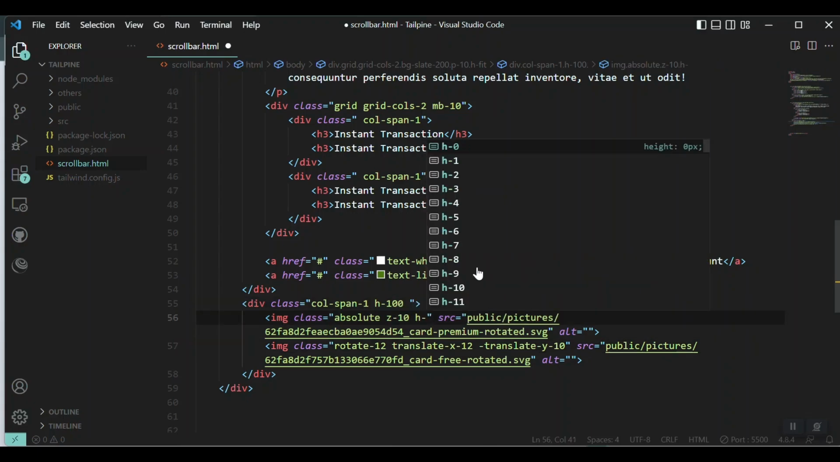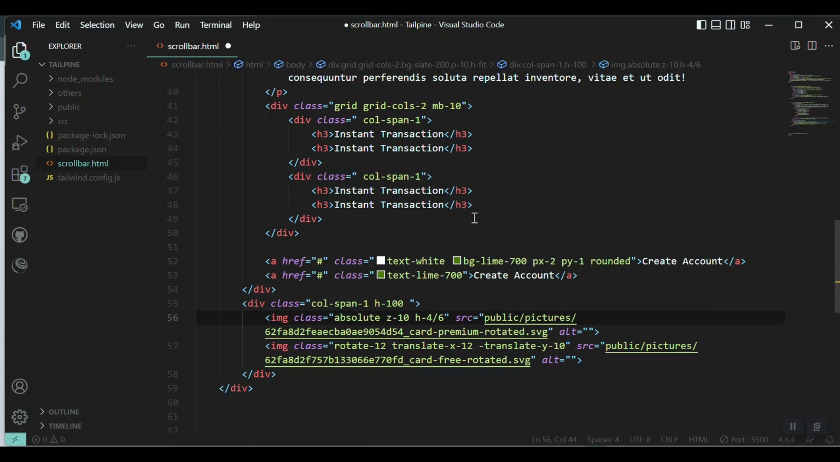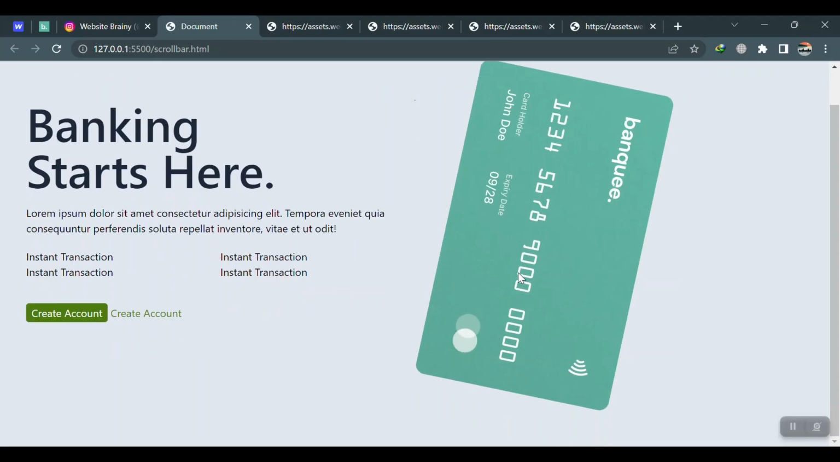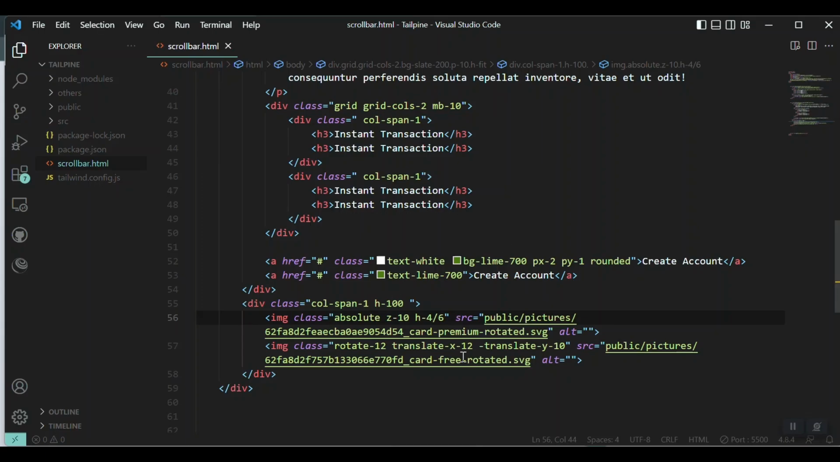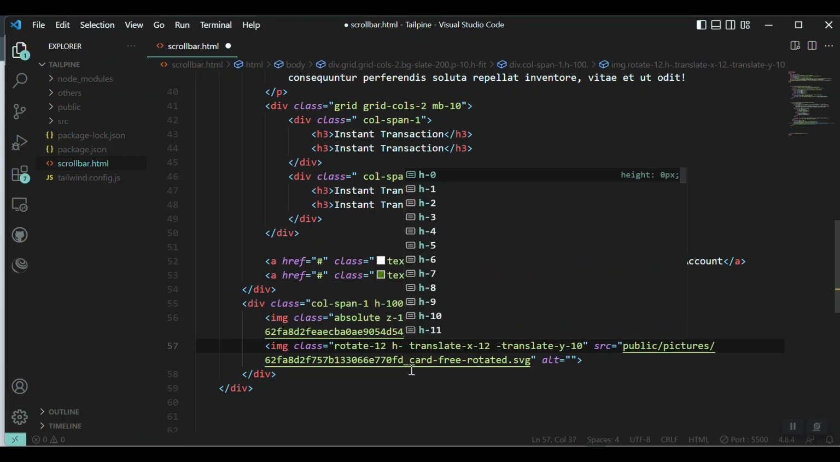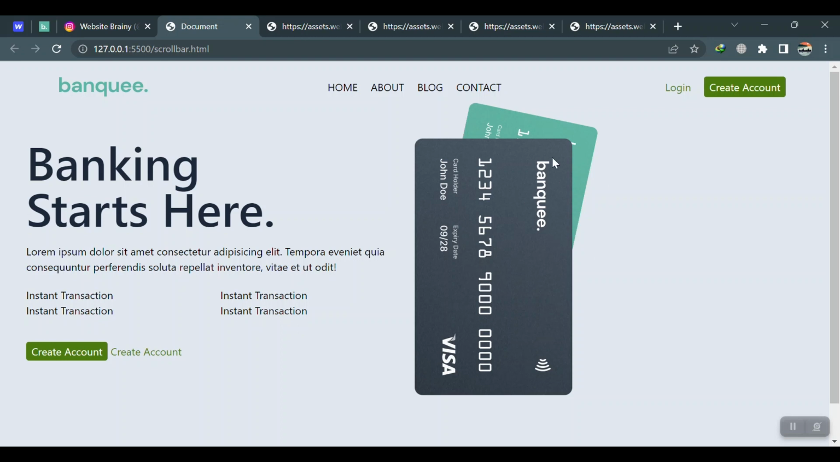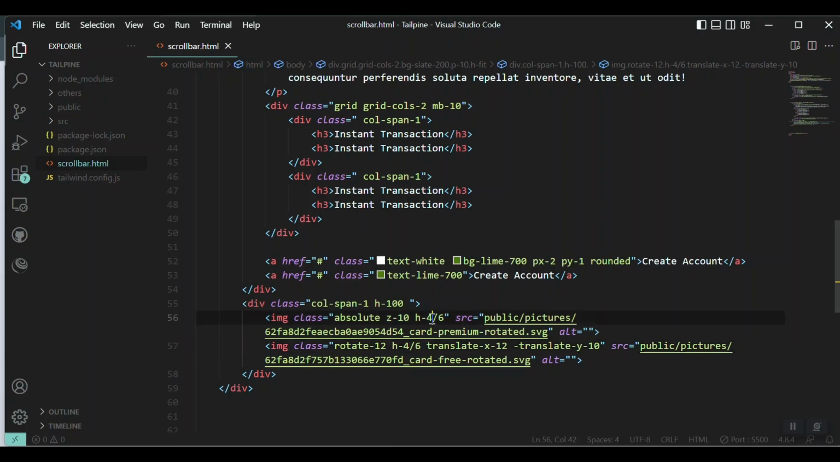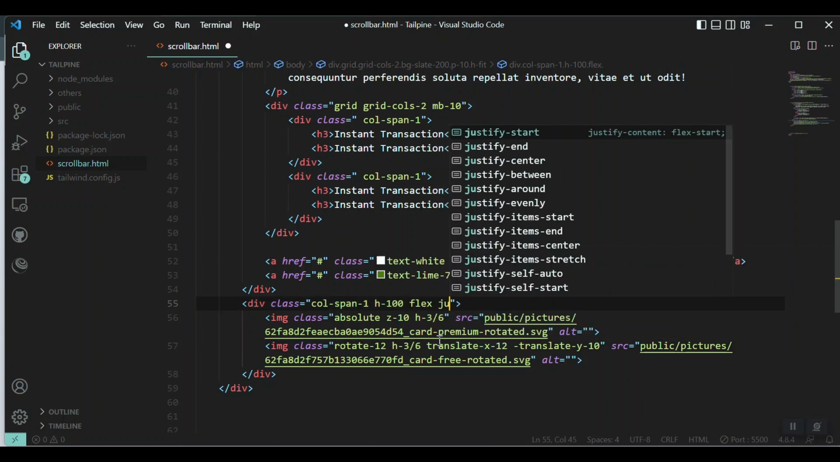Now time to add some height and remove the background color of green. Height of, let's see, we need 4 of 6, I think. Where is that card? Okay, 4 of 6, that's okay. And we need the same height for this image as well, so I'll add the height of 4 of 6. Let's save it and check. Yeah, here we got. Now we need to bring these two cards in the center. Not 4 of 6, 3 of 6, 3 of 6. And I'll use the flex justify center.